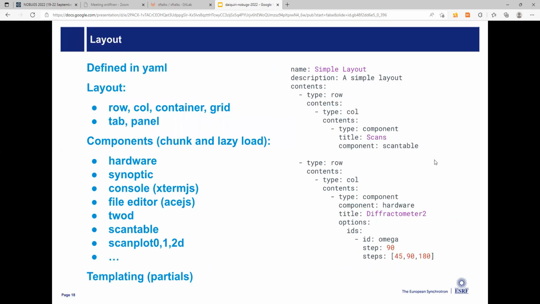Layout is written in YAML, and it's just a tree of containers, rows, columns. So you can build standard grids quite easily. And this maps to Bootstrap's grid system, if you know about that. And then into those rows and columns, you just drop UI components.